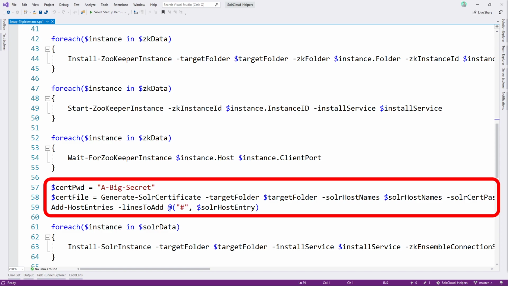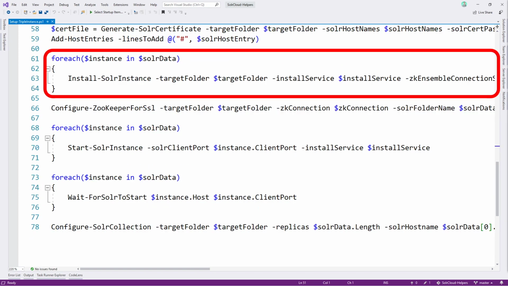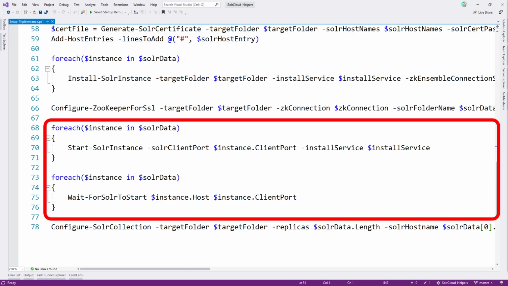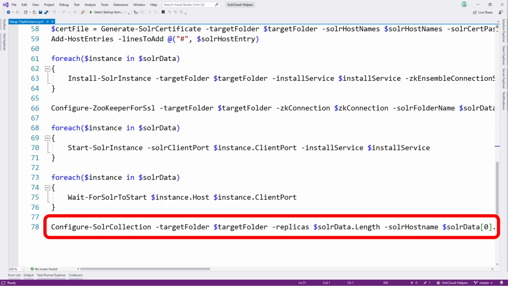Then it generates an SSL certificate for the Solr cluster, and it updates the host file. And then install the Solr instances, use the Solr tools to enable SSL in Zookeeper, start Solr and wait for it to be up, before finally setting up the default set of collections and aliases. So what does all this look like when it runs?